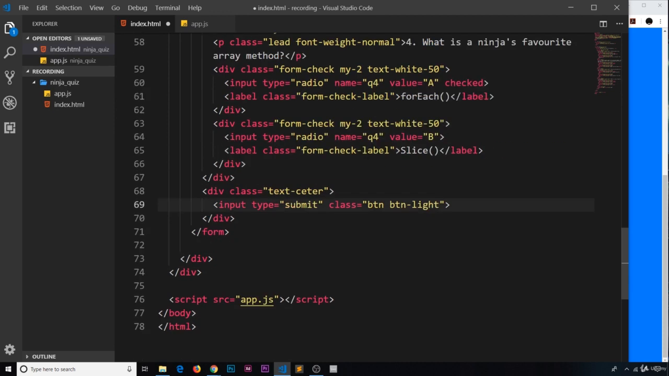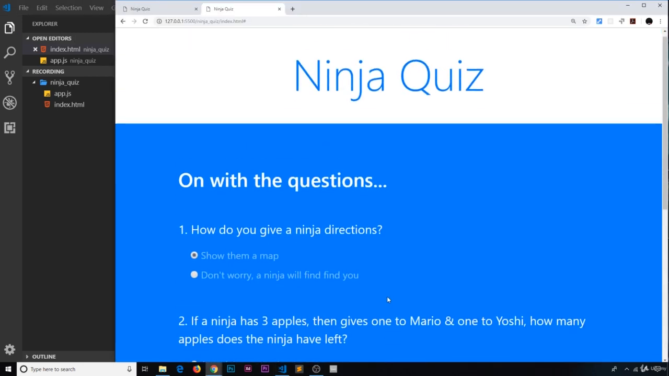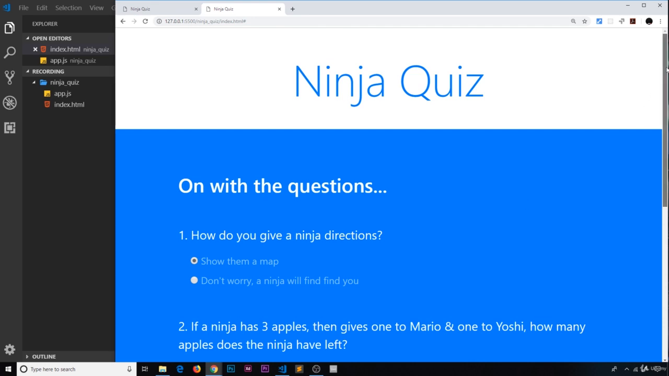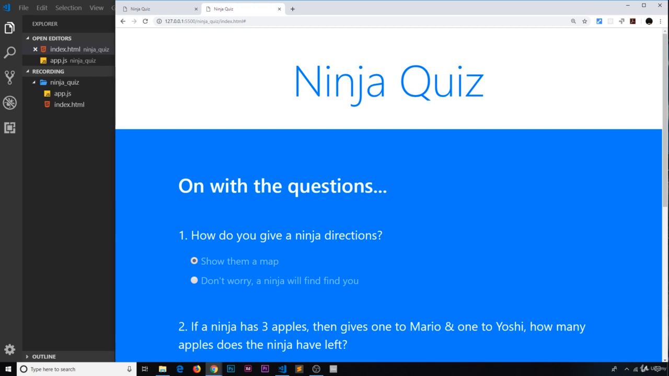So let's now save this and preview in the browser, and we can see that button right down there as well. So there we go, my friends. That is the HTML template done. So in the next video, what we're going to do is start to hook this up with the JavaScript and check what answers a user selects.